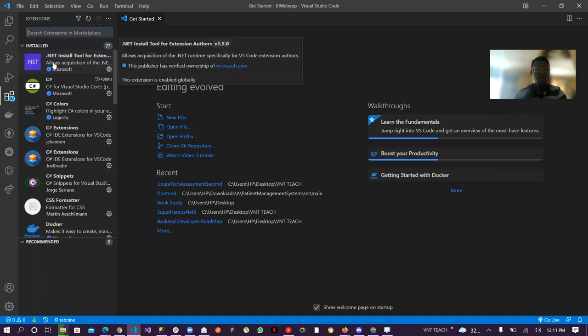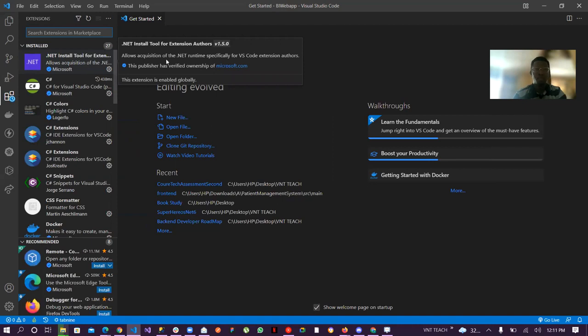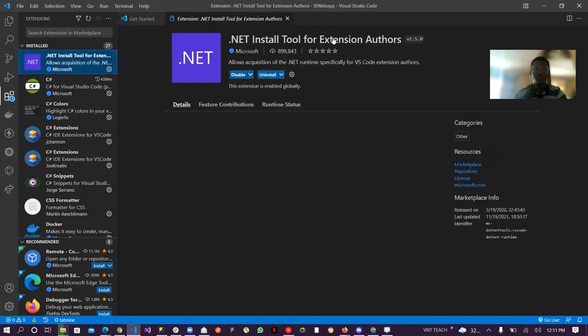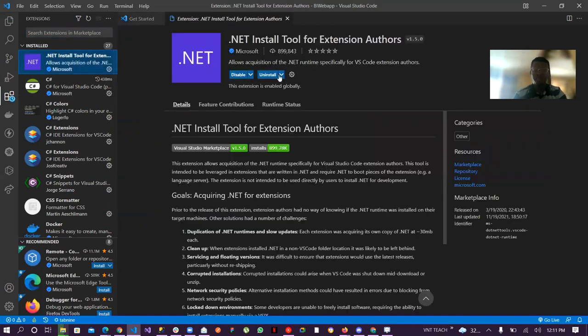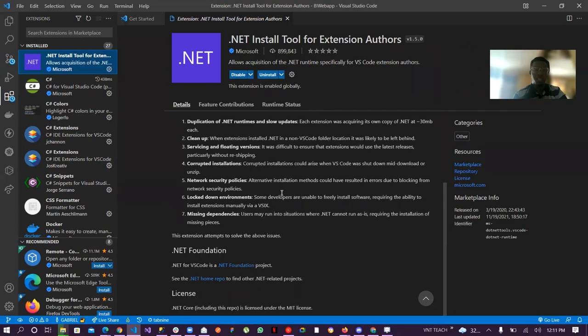We have this .NET Install Tool for extension authors. This is by Microsoft. All you need to do is just search this, and I already have it installed, so all you need to do is install it, right? This extension allows acquisition of the .NET runtime specifically for Visual Studio Code extension authors, right? So you're going to be needing this.